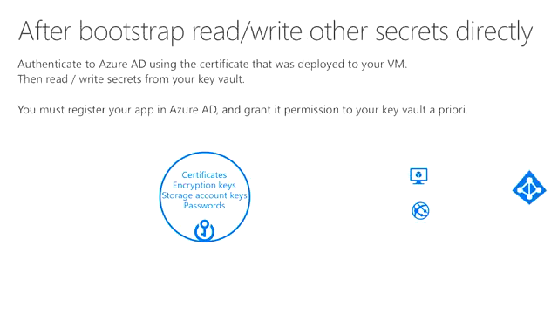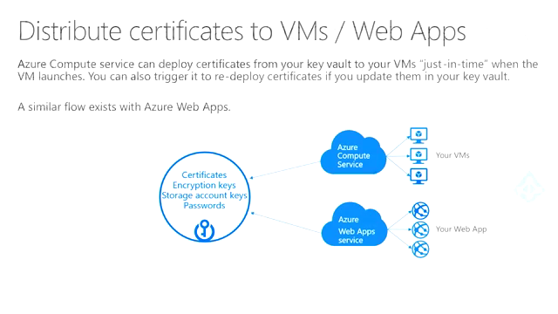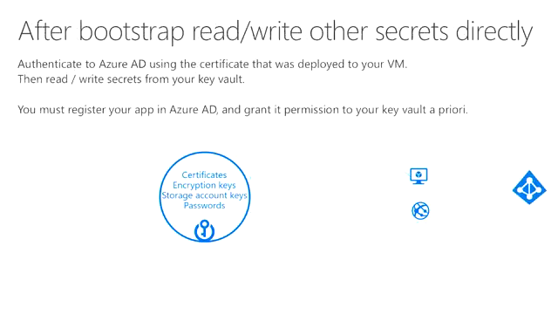Now, the third mechanism is where your application directly reads or writes secrets from your key vault. To do this, your application needs to authenticate to Azure Active Directory. How does it do that? It needs some kind of credential. Well, you piggyback on top of the previous step. You use this step to inject a certificate into your application. Now your application has a certificate.